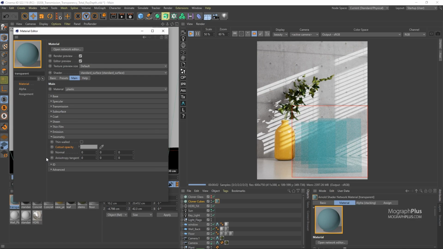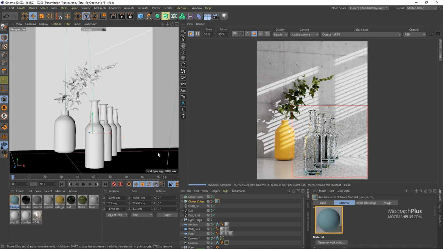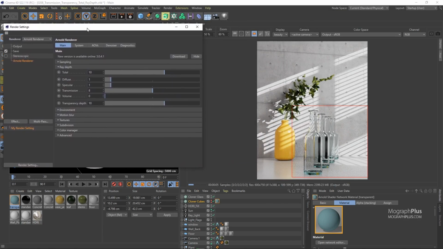And now as you can see from the IPR, we get a semi-opaque shader. And that's how you add transparency in Arnold. For now, let's hide the cubes and unhide the bottles. We'll visit them later on in the lesson. Now let's open up our render settings and discuss transmission and transparency ray depth.